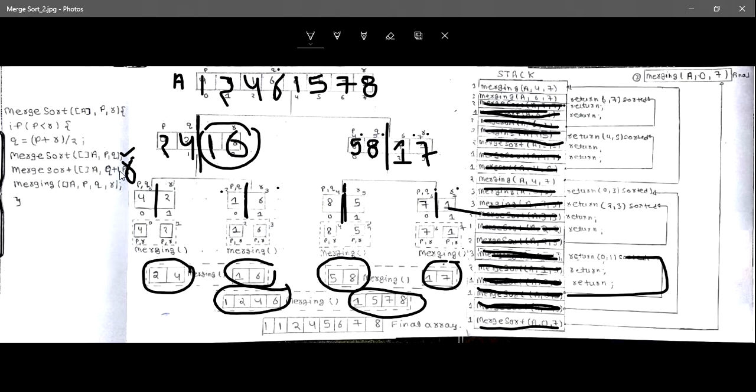Now as this function gets completed, this will return 8 and 7 sorted. This function will create this. Now this function is completed, this function also gets completed. The control flow reaches back here, as both of these functions are recursively completed, and the control flow reaches here.